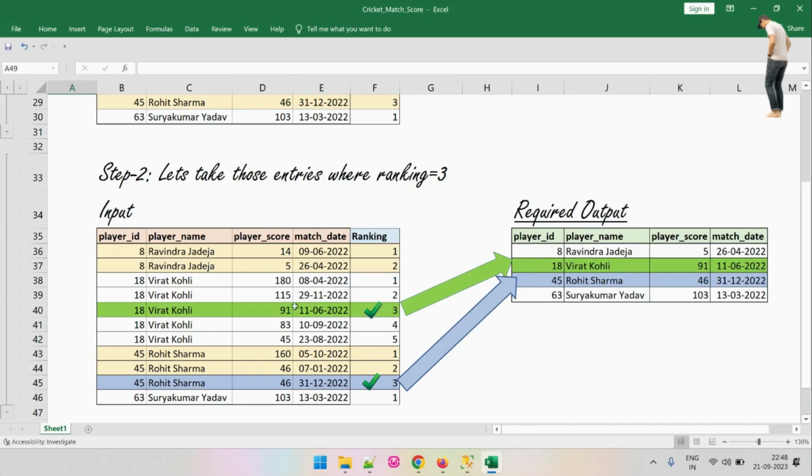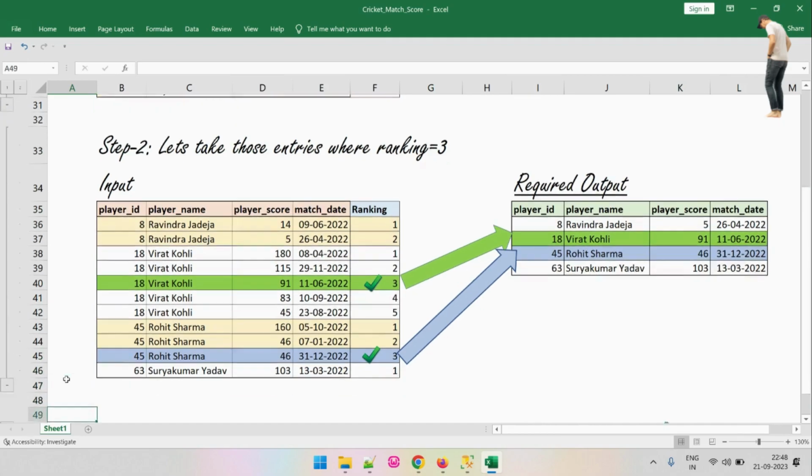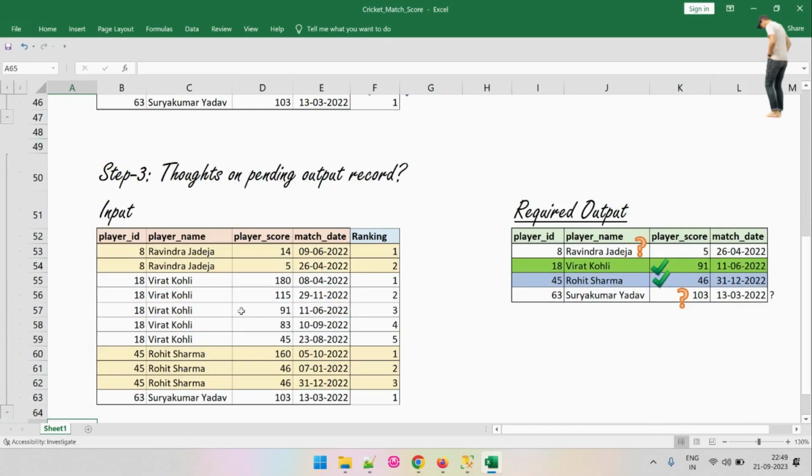Like we said, for the players who have played 3 or more matches, we have got the right output here for Virat Kohli and Rohit Sharma. But for the other players who have played less than 3 matches, we are not getting their output with this approach because we don't have ranking 3 for those players. So that is the issue here. If we go with the normal approach of ranking and getting the entries with ranking 3, we are not getting the full solution.